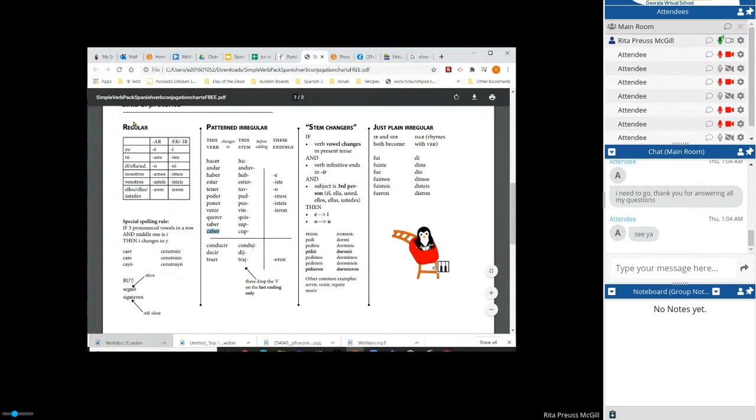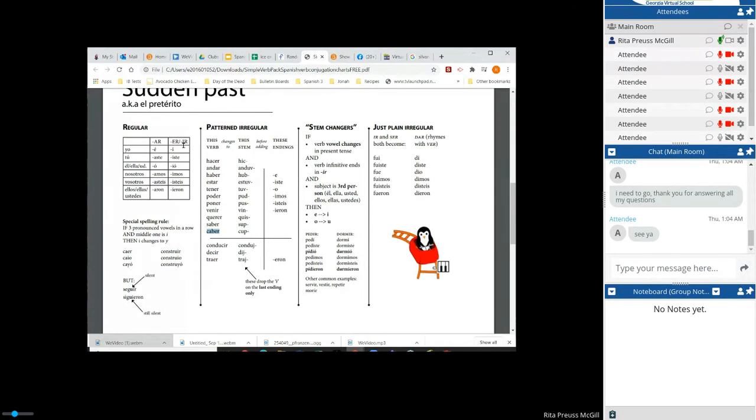So right here we have the regular verb conjugations, right? For AR verbs and for ER and IR verbs. I'm sorry if you heard that ding. It's highly annoying. So the AR comes completely down, ER, IR down on this side.